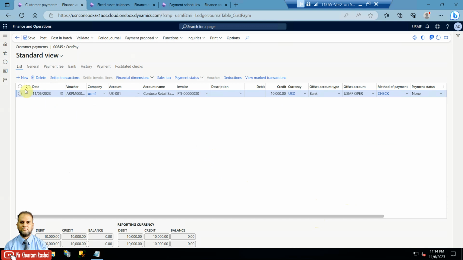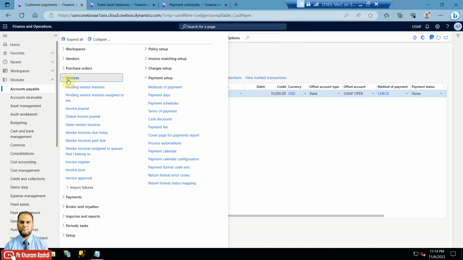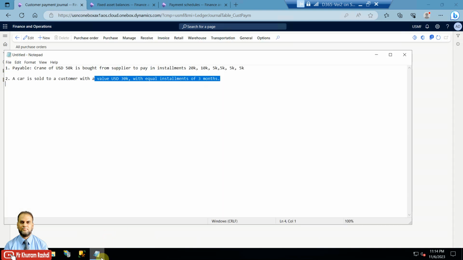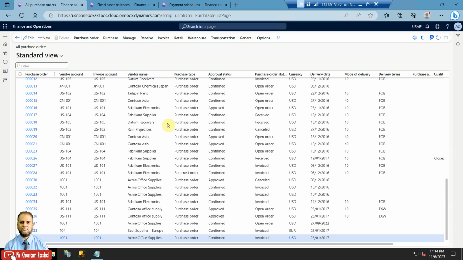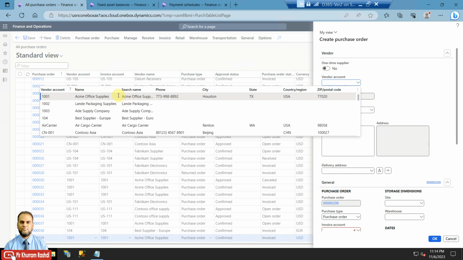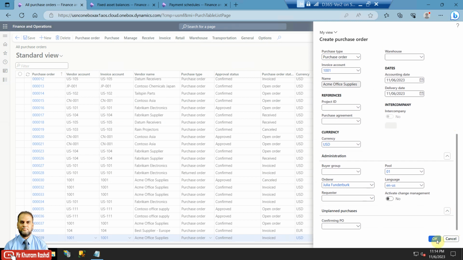What about the payable side? For the payable side you can also use the invoice journal, or if you want, you can go to the purchase order directly. So that example is the first one, where we have defined these different installments on the basis of what was specified. So I will create a new purchase order, and I will select any vendor for the sake of demonstration. Then you can just click OK.